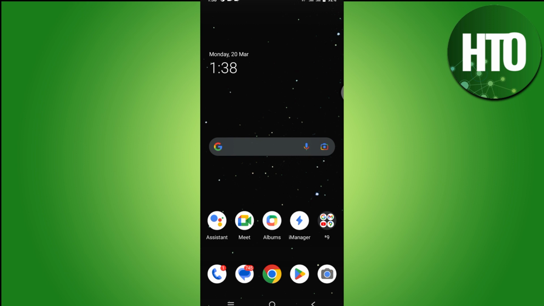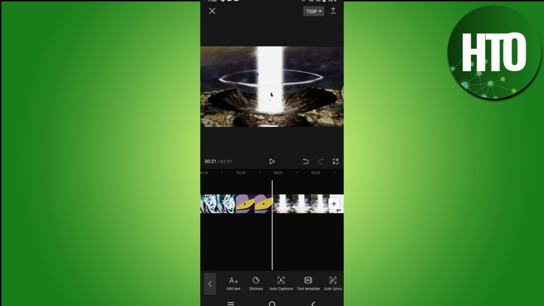So basically you have to create this text effect behind a blank page. So simply create this text effect as you like. Once you have done this, you have to add that particular text as an overlay.